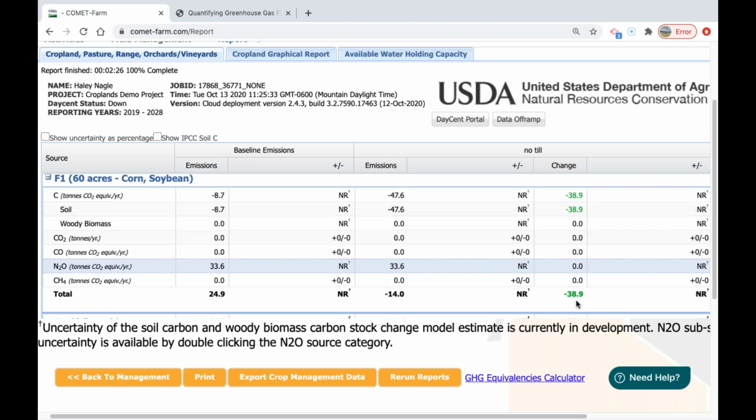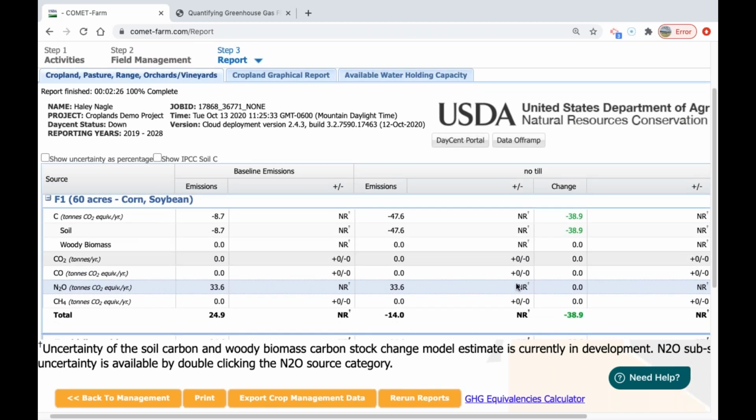And so this green value over on the right-hand side, this is your change. If it was positive, it would be red. And so a negative value in COMET-Farm indicates a reduction in greenhouse gas emissions or an increase in carbon sequestration. If this value was positive, like this value on the baseline, that would mean an increase in emissions. And so this report is your average annual emissions over a 10-year period.